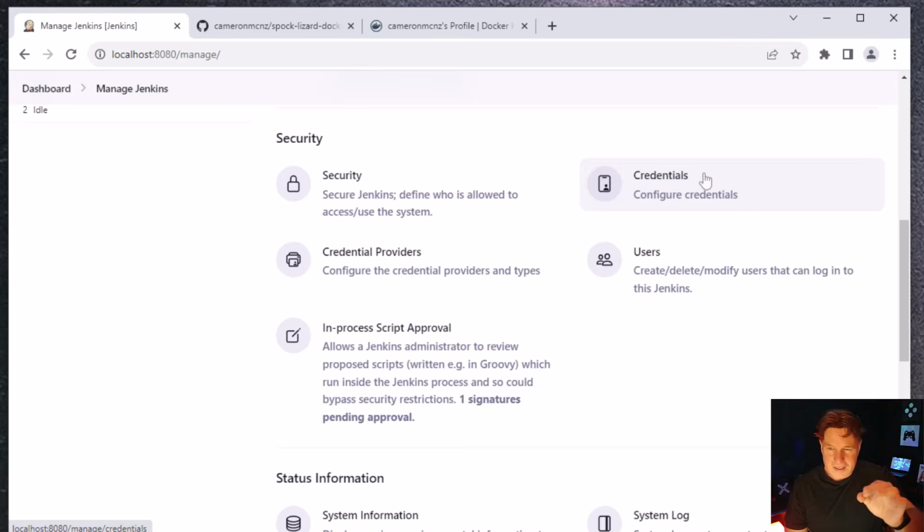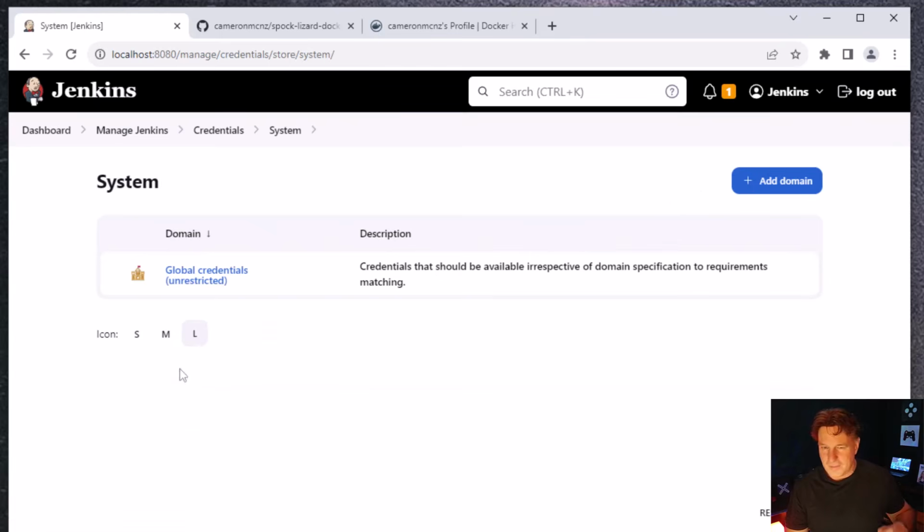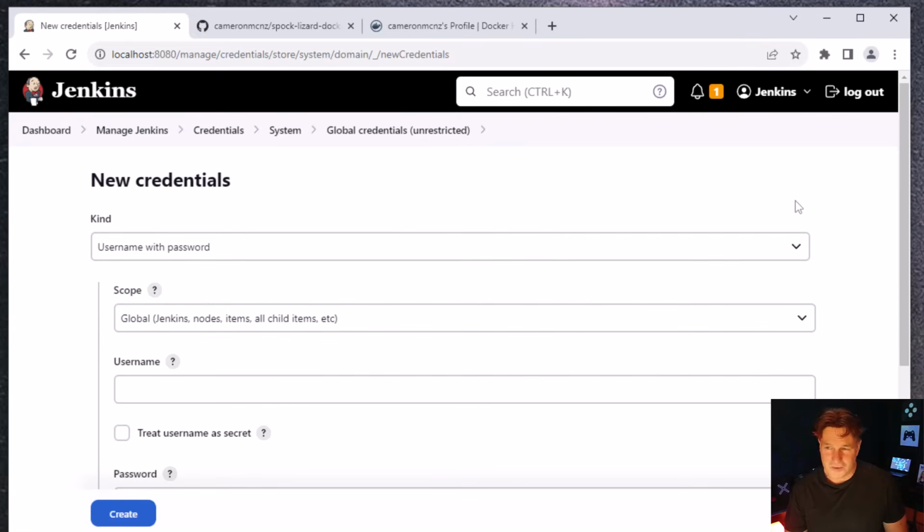Click on credentials and then just dig down through some of the defaults here. You'll see system. Just click on system. You'll see global credentials. We'll just click on global credentials. And then you'll see a lonely page with nothing configured. And here, we want to configure a credential. So I'm going to click Add Credentials.